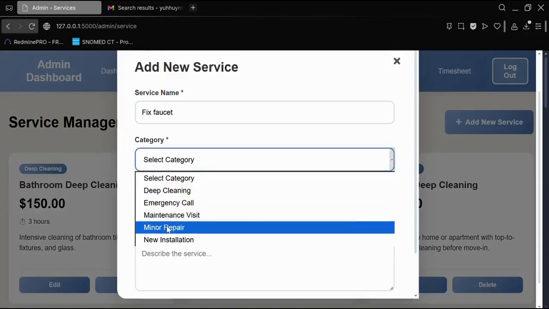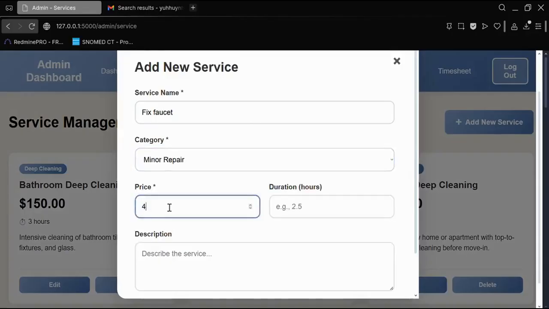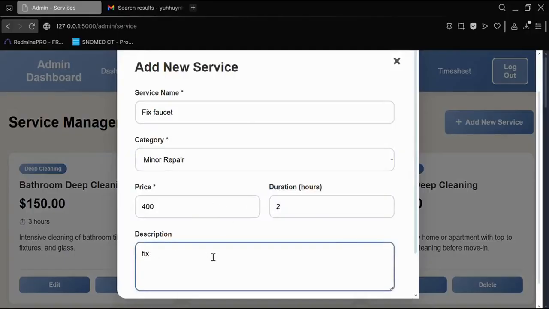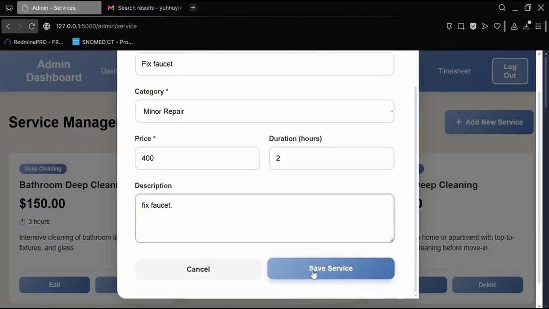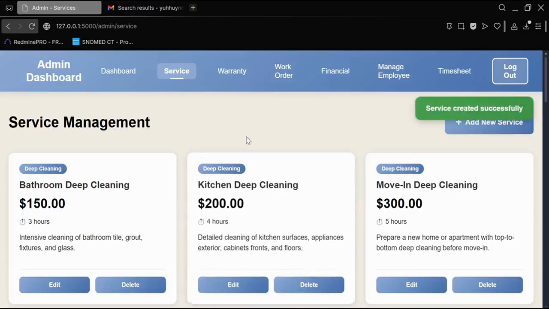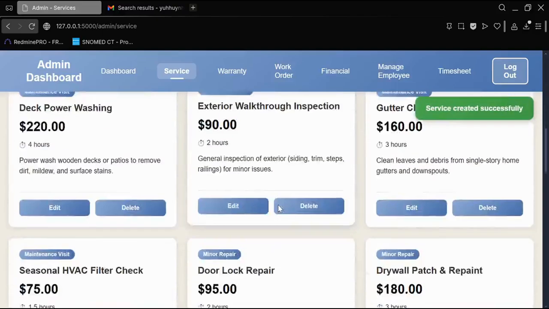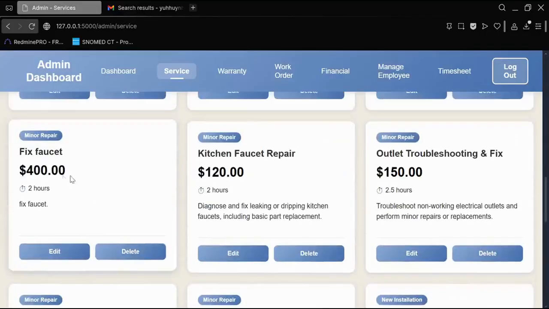Select the category as manual repair, put in a random price and duration in hours, a description, and hit save. We can see that the new service is created successfully and shown on the interface.